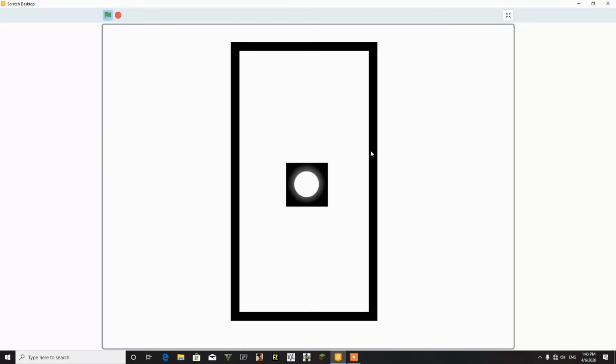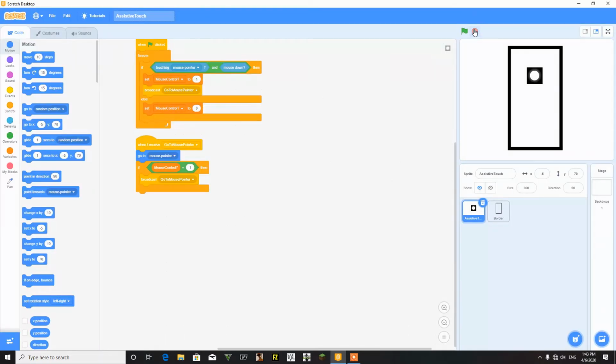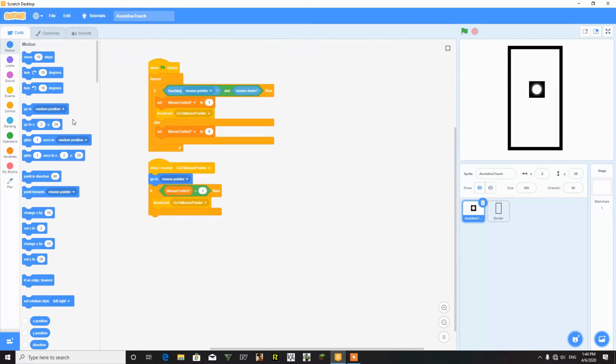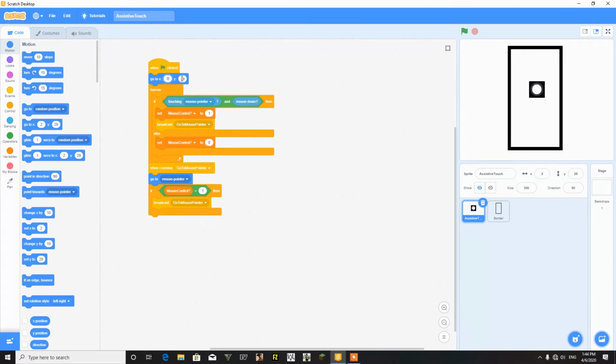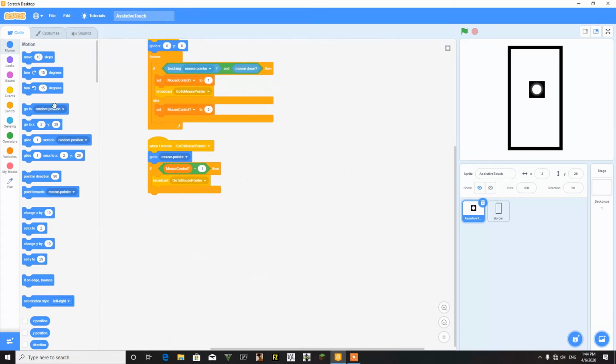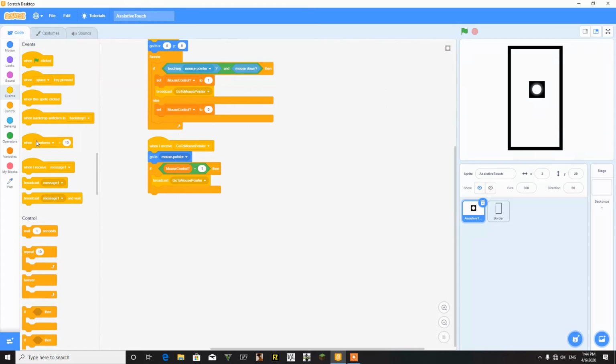So now you can see I can drag it in the player and even in this. So now put here go to x 0 and y 0. Now let's start the other thing.